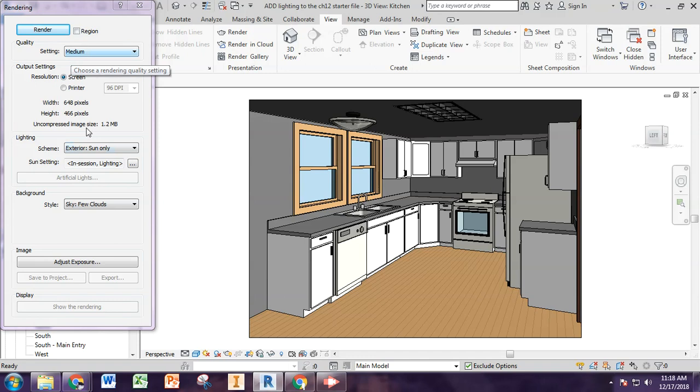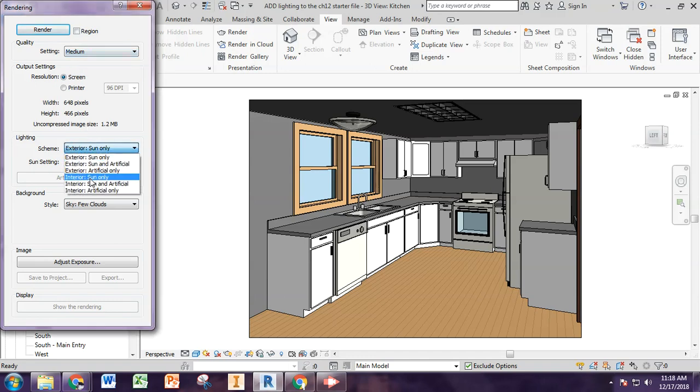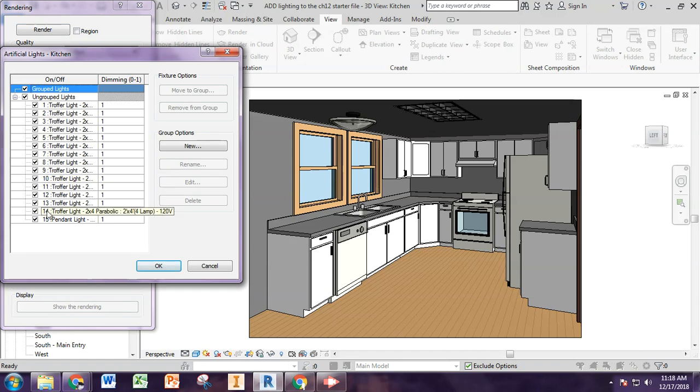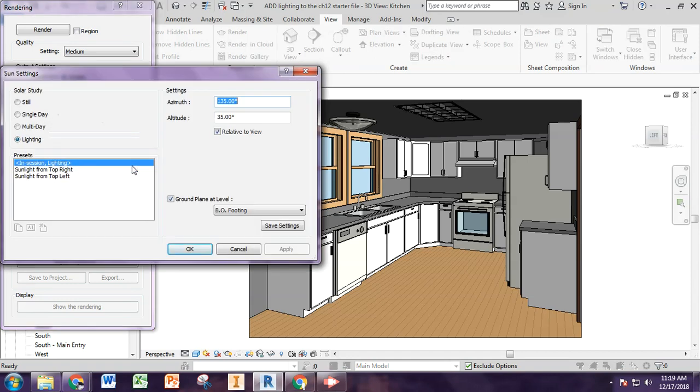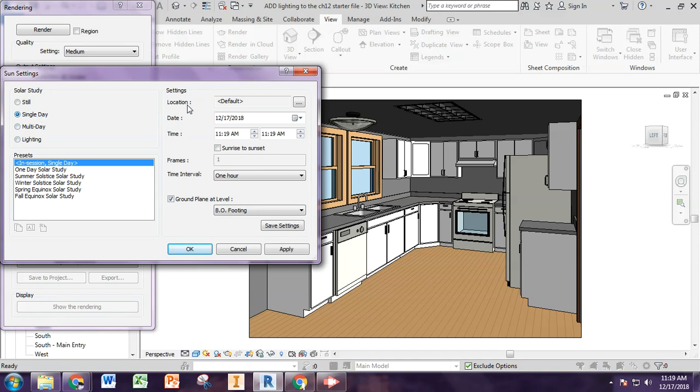Just leave it on medium for now, and I'm going to say interior sun and artificial. You might want to make sure all your lights are turned on, which they are. Some of these are in the basement, we'll just leave them all on. And here's where you can say if you want to fake the sun angle, this is what you could do. And you can say which sun path you want. So you could say single day.